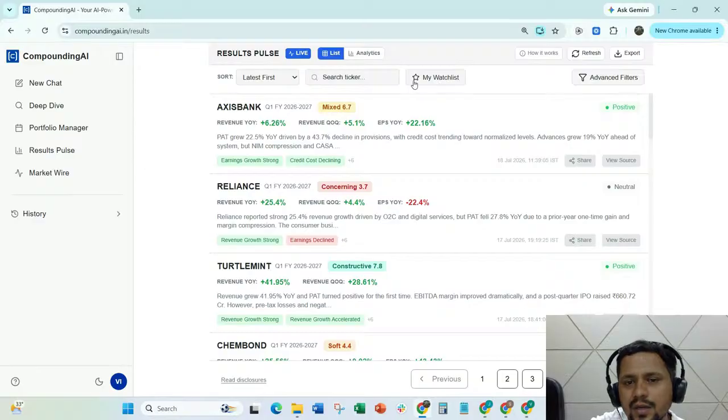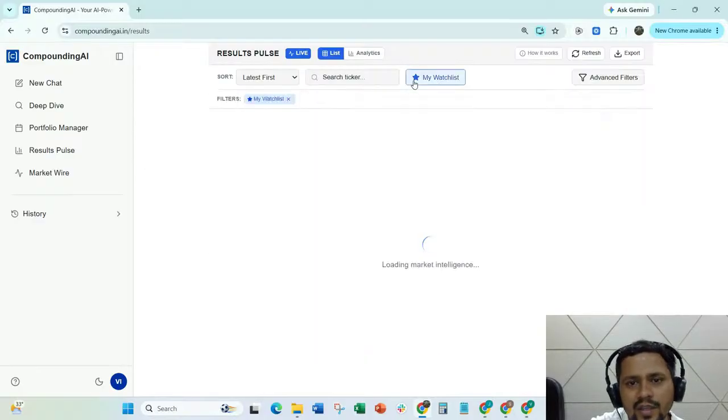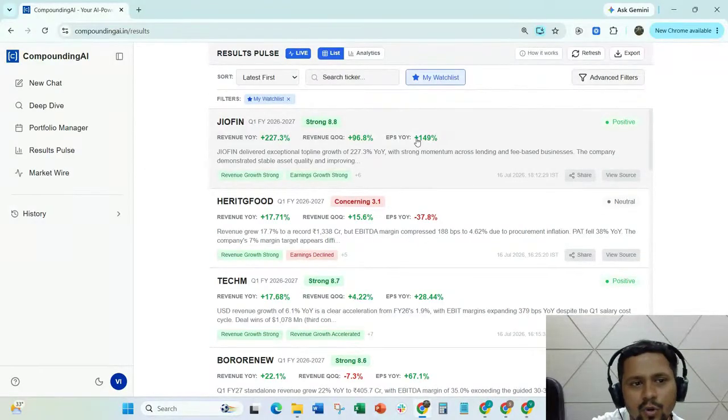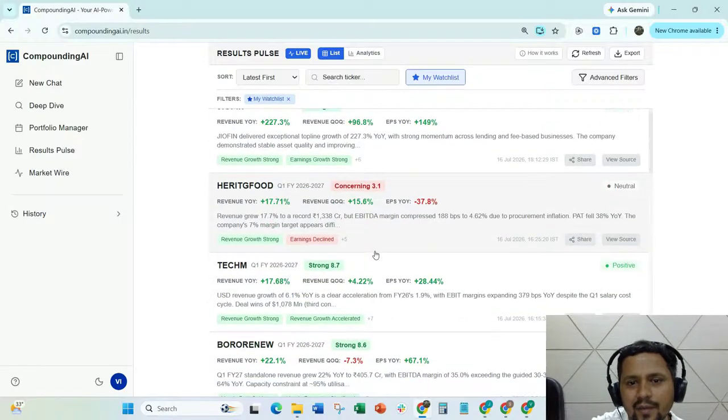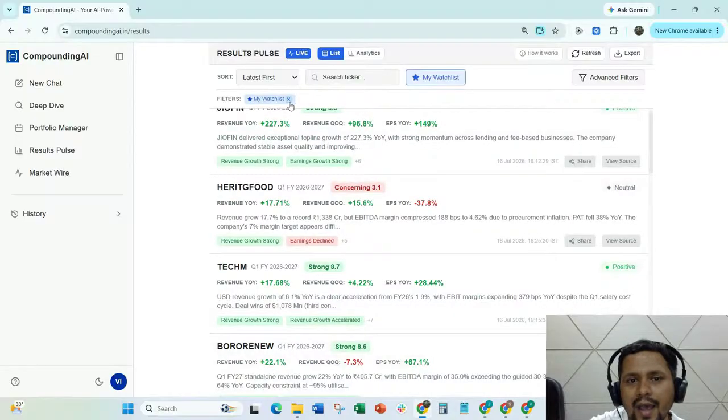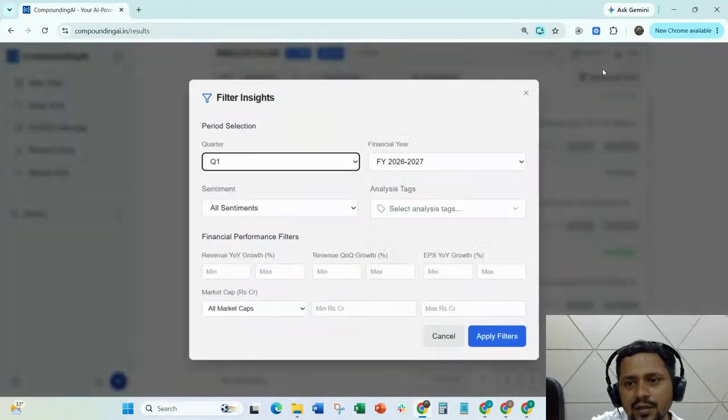Now the interesting part is you can also sort this by your watch list, which you will upload in the portfolio manager. I'll show you how. So if you just want to look at the results from your own watch list, how they have performed, you can do it from here. And then comes the part of advanced filters. So this is where things get interesting.